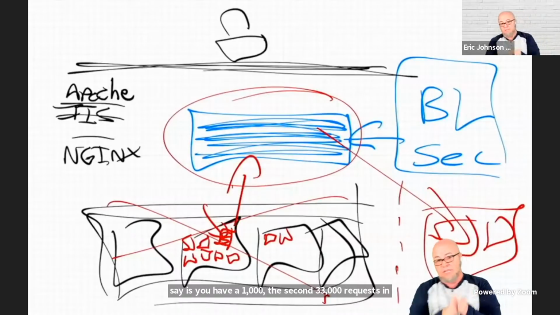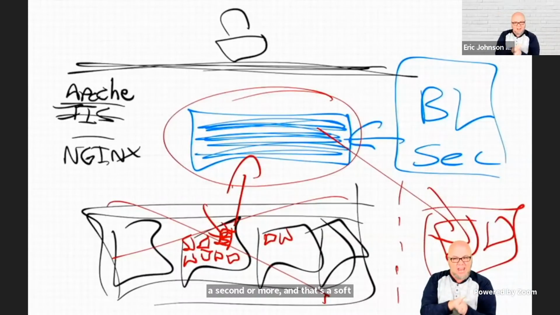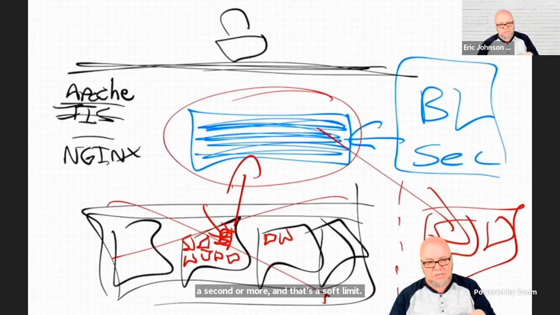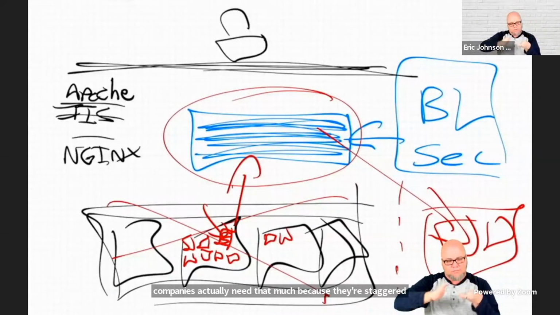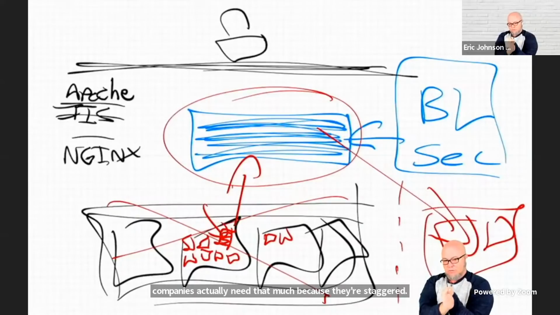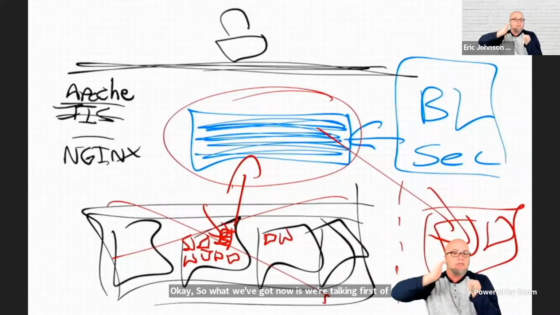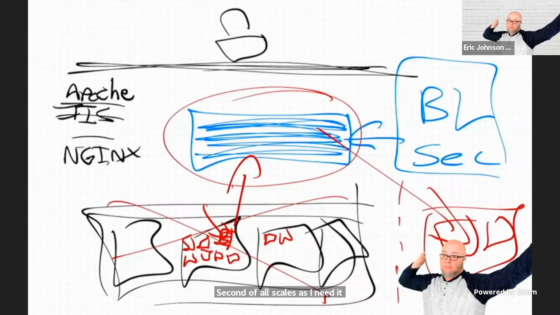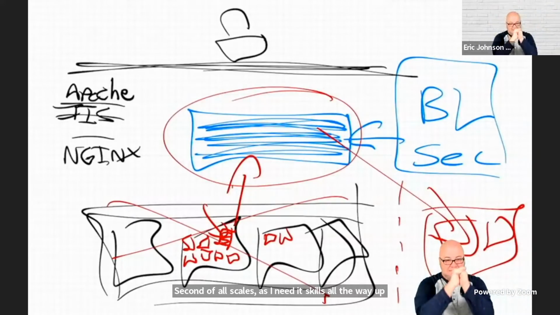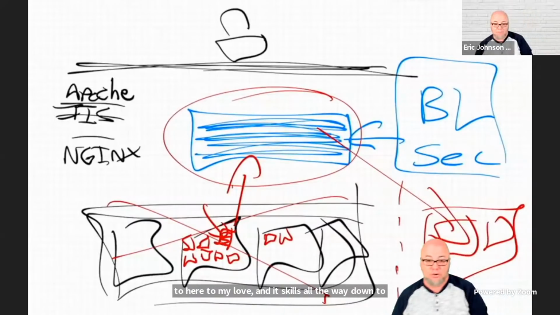And that's a soft limit. We can raise that if you need it, but not a lot of companies actually need that much because their traffic is staggered. Okay, so what we've got now is, first of all, I'm only paying for what I'm using. Second of all, it scales as I need it. It scales all the way up to handle my load, and it scales all the way down to 0. So if your traffic has stopped, you're not paying.